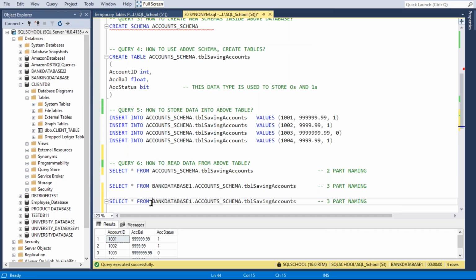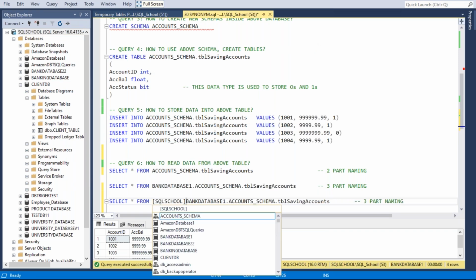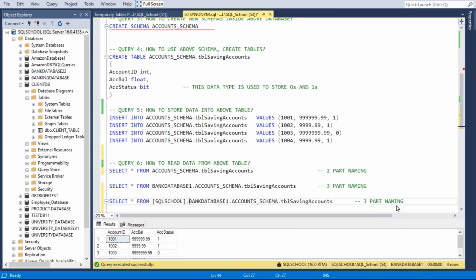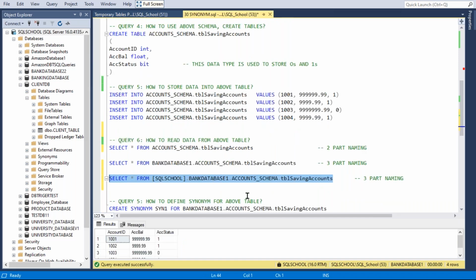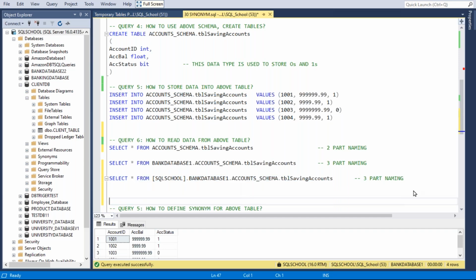Got it? Server name, database name, schema name, table name. This is called the four-part naming convention.